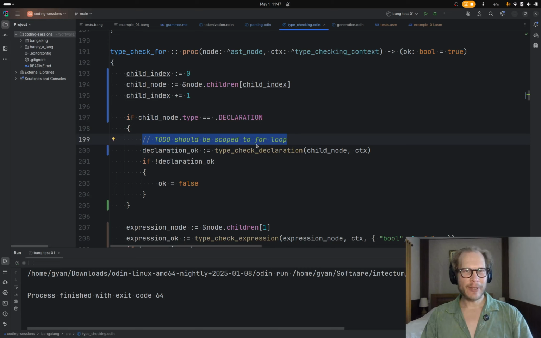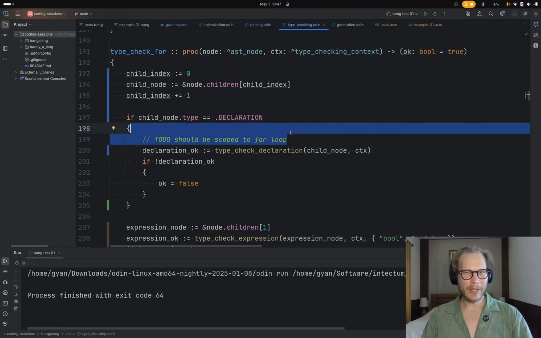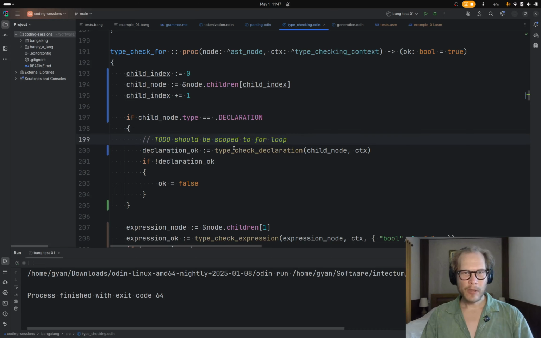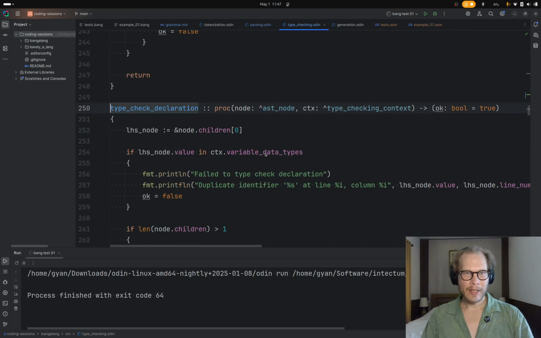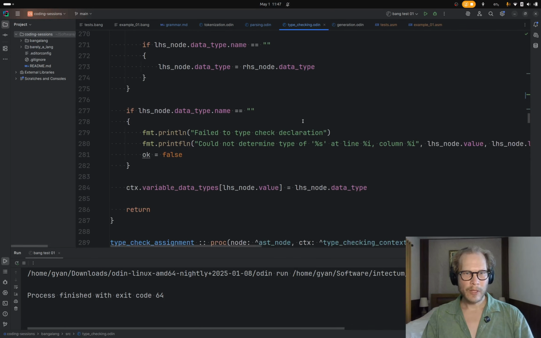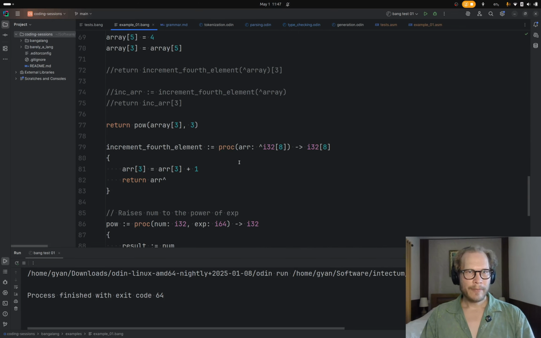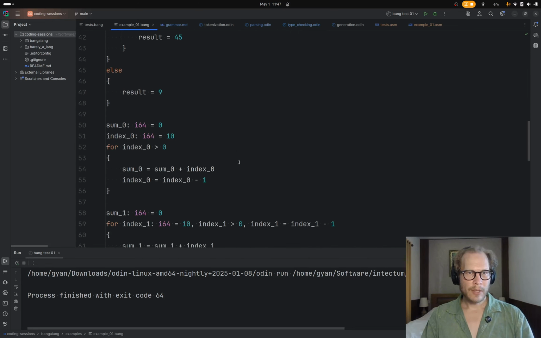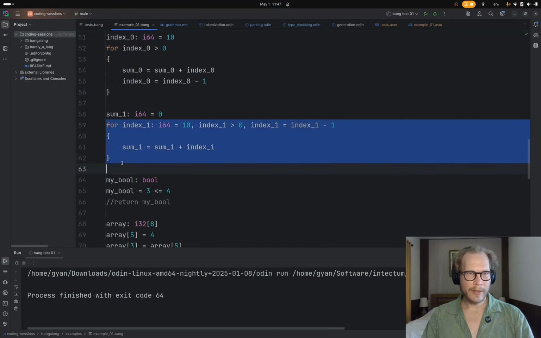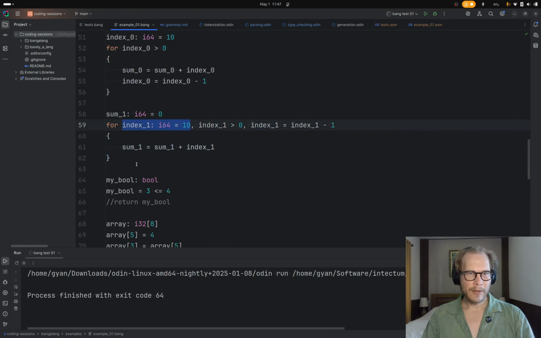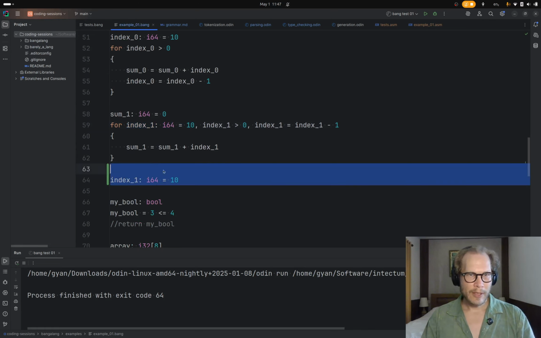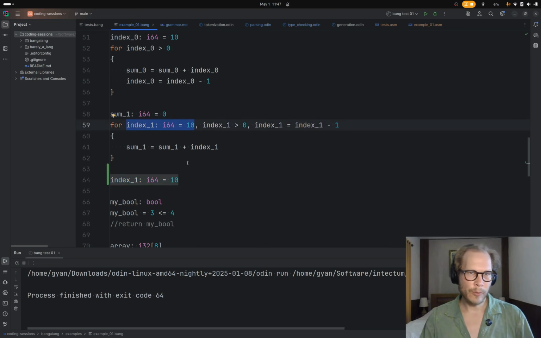I guess due to refactoring, things have changed and this looks a bit out of place. What is it talking about? What it's talking about is that we have a declaration here. And in this declaration, we're going to add a variable to the scope. The problem with that is, see, here's an example for loop like this. So we have this declaration. We should be able to do this. This should be valid because this should be scoped to the for loop. It shouldn't exist after the for loop.